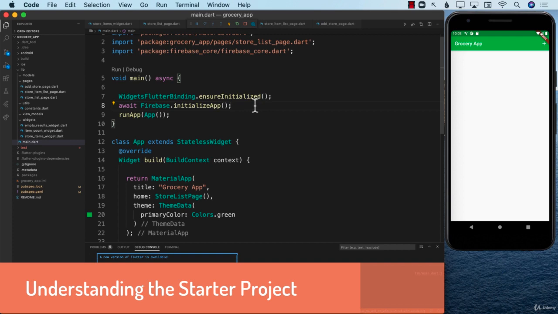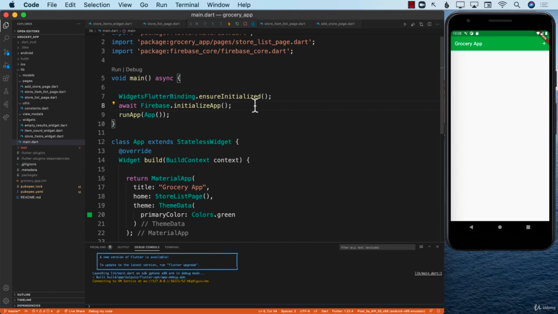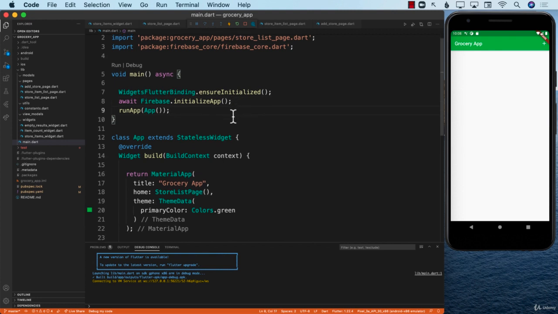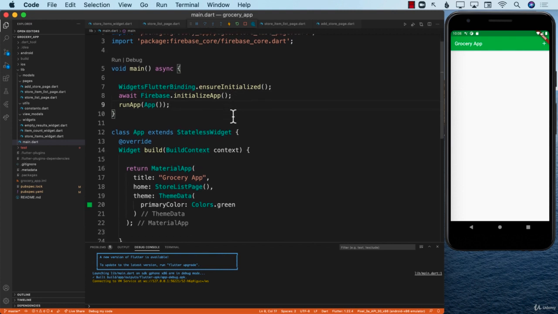In the last lecture, you learned about what we will be building for our grocery application. And in this section, I'm going to be talking about the starter project. It is very important that you download the starter project, which is attached as a resource with this lecture. The starter project contains code which has integration with Firebase.